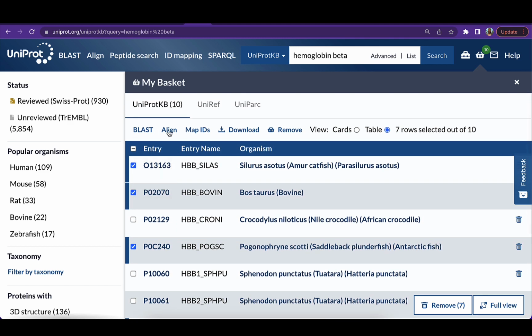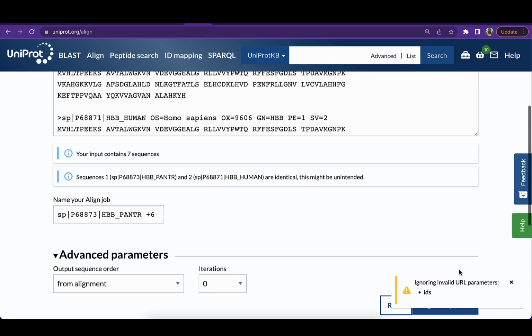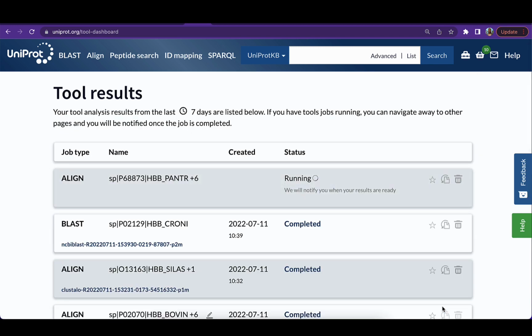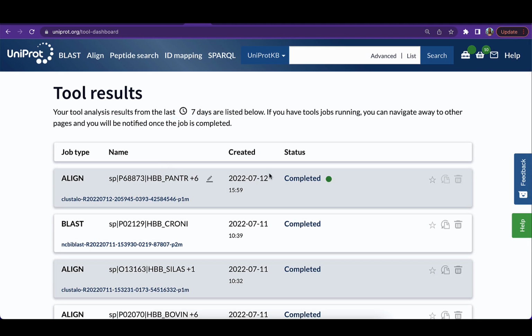So I can click on align, and I can go down here, align 7 sequences, and you can see that it's running the comparisons. It's taking all those sequences and comparing them to each other. Notice I have a running list of other tests that I've done in the past. Now that it's completed, I can click on the link.